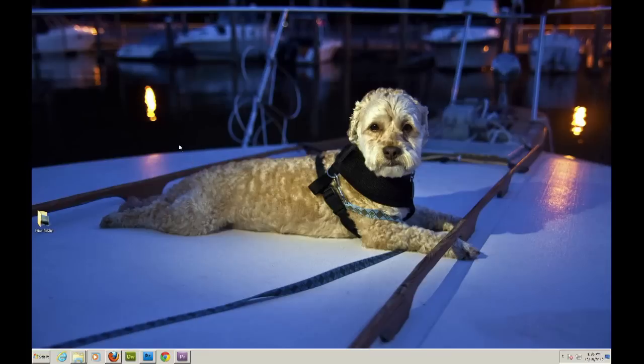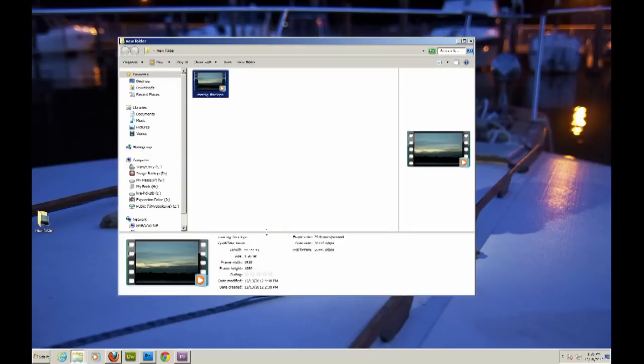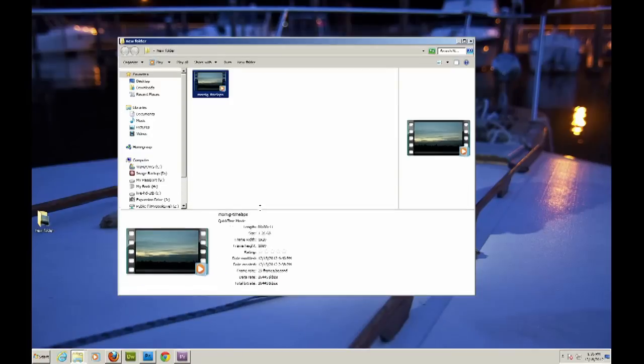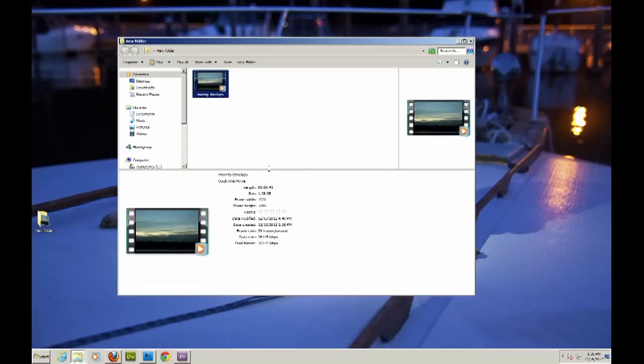The first thing that we're going to do is I put a video in a folder right here, and I put it on the desktop. I'm going to open up that folder by clicking on it, and here's my video. So I'm just going to click on it once, and then I'm going to have all this information here that I'm going to need. You better get a pen and paper so you can write this information down or put it somewhere in your computer.